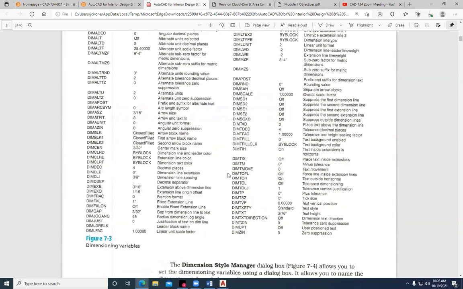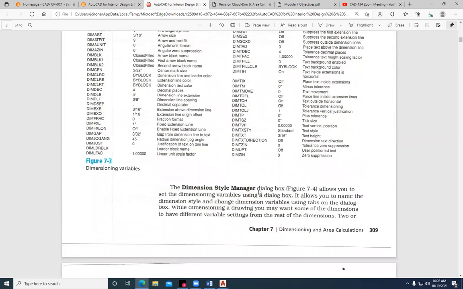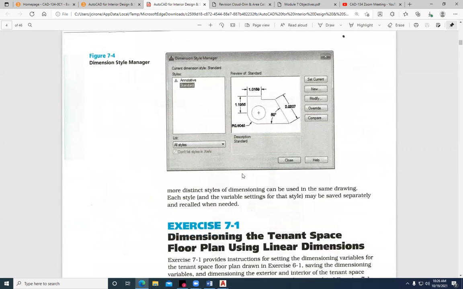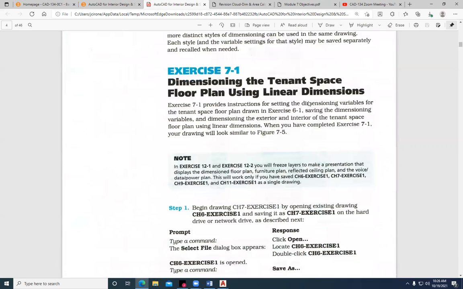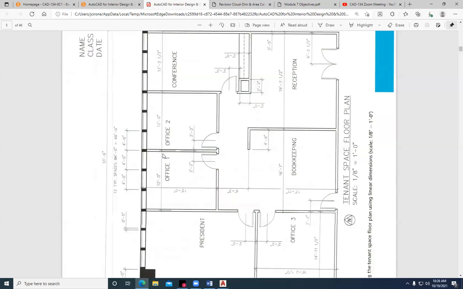And so there's a number of dimension variables, and typically what happens is your CAD manager will set all of these dim variables up for you in your drawing title block. And then you'll have a dimension style that you'll be able to use. And so if we look at creating a dimension style for our tenant space floor plan, and we're going to use this plan throughout the class. Next week, we're going to introduce a bigger part of it where we're putting furniture with blocks and attributes in it. But we could go through and we could create the dimensions for this as well.